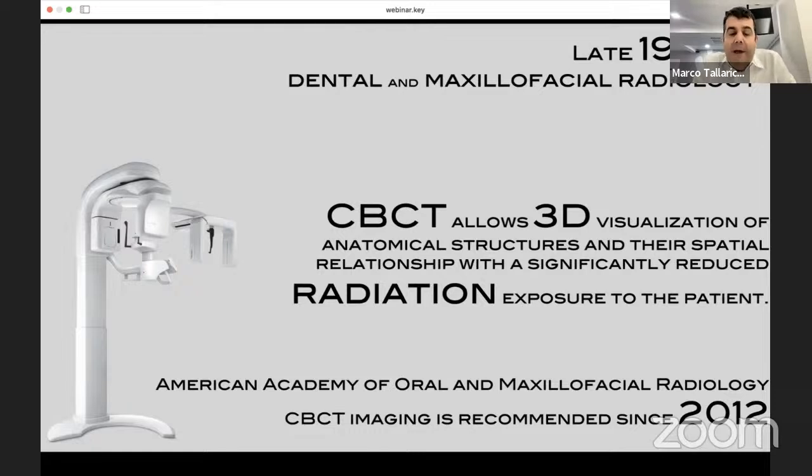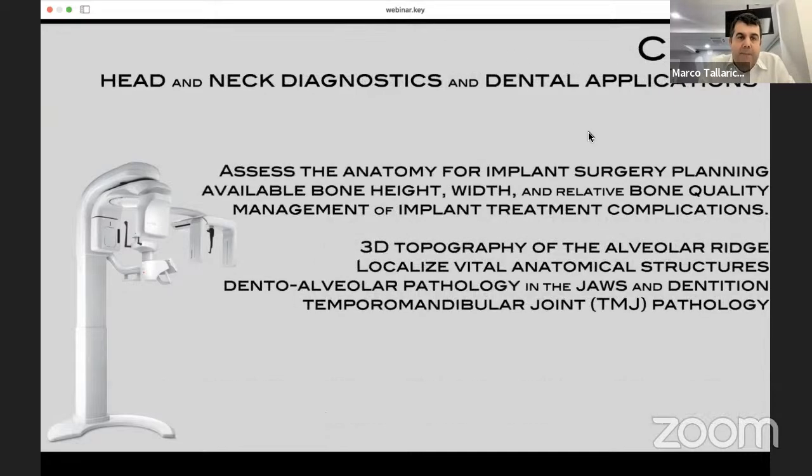In 2012, CBCT scan was recommended by the American Academy of Oral and Maxillofacial Radiology as the gold standard for our patients. The applications of the CBCT scan are to assess the anatomy for implant surgery, but we have a lot of applications because CBCT scan allows us to see the bone height, width, bone quality, bone quantity, and also to follow up the patients.